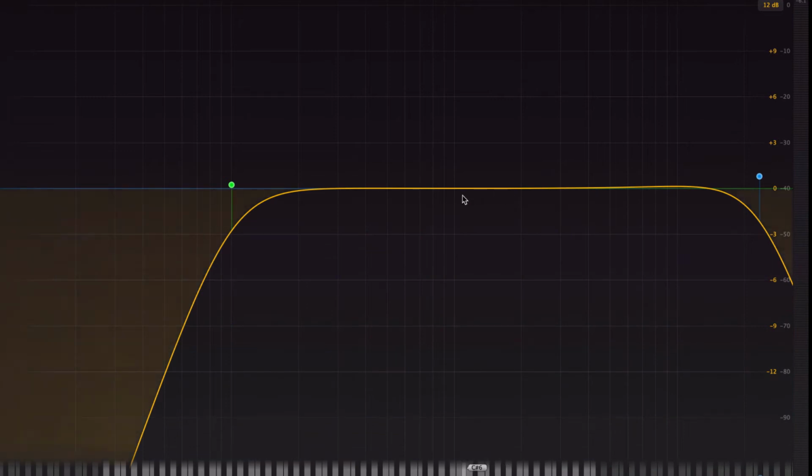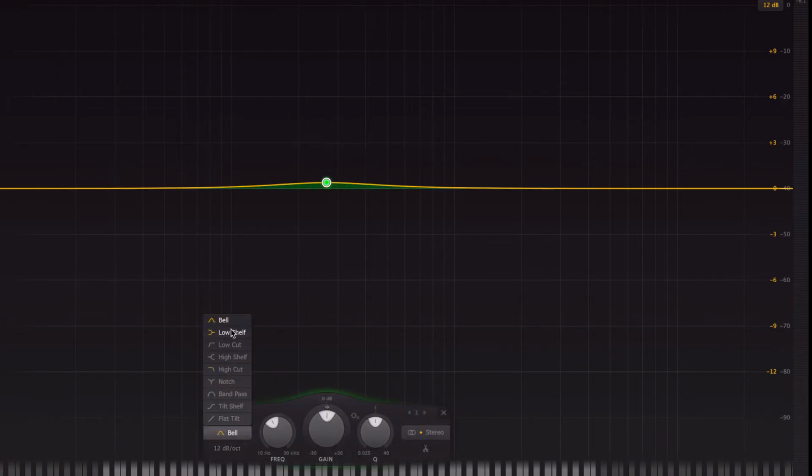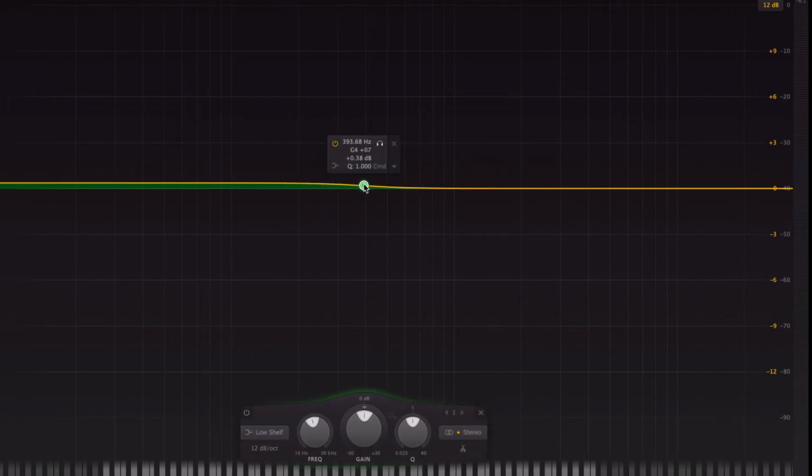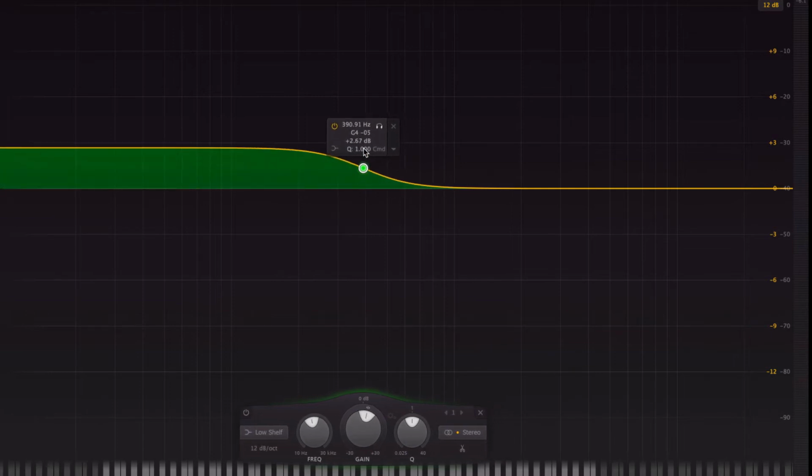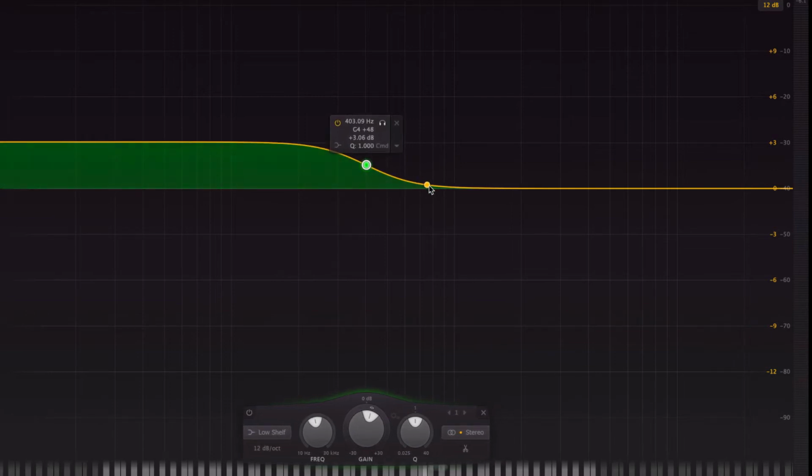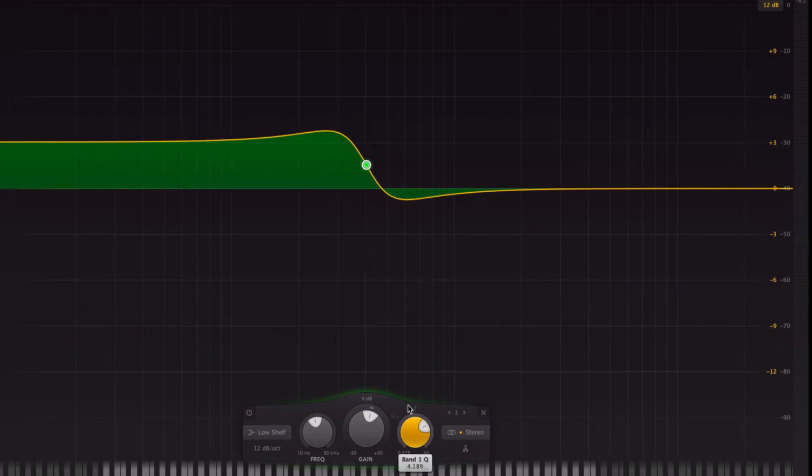Now I wanted to look at shelving filters. So I'm going to go to a clean EQ here, and I'm going to open up a shelving filter. A shelf essentially has its center frequency, and it says anything below this is being boosted by the same amount. But we do have a little S-shaped ramp up to that. So you've got this kind of backwards S shape here.